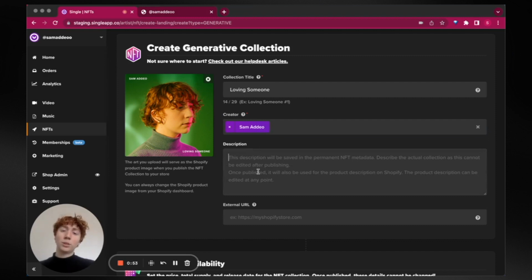And what this description does is it will serve as the Shopify product description, but it will also be stored as the permanent NFT metadata. So you want to make sure that it's evergreen and that it will stand the test of time. So keep it simple. In this case, it's Sam Adeo's Generative Collection for Loving Someone.